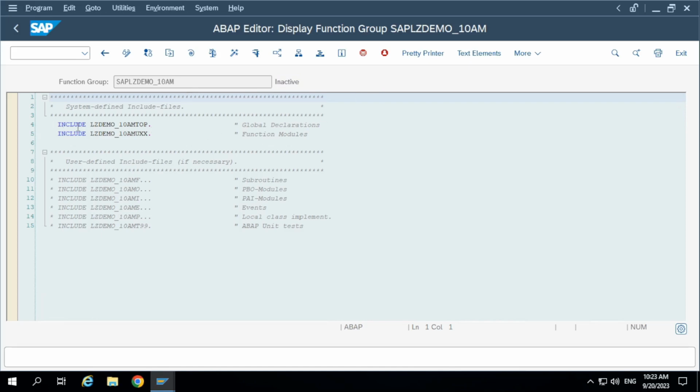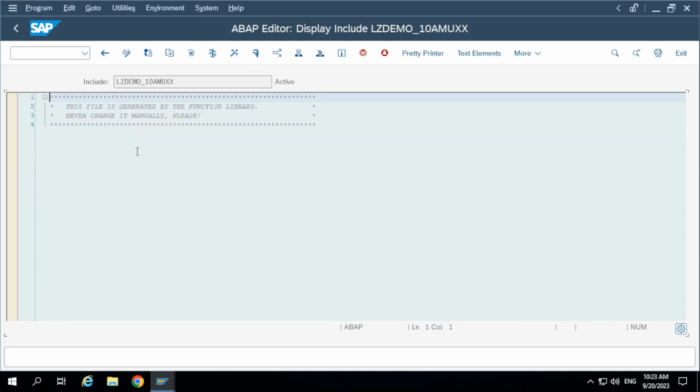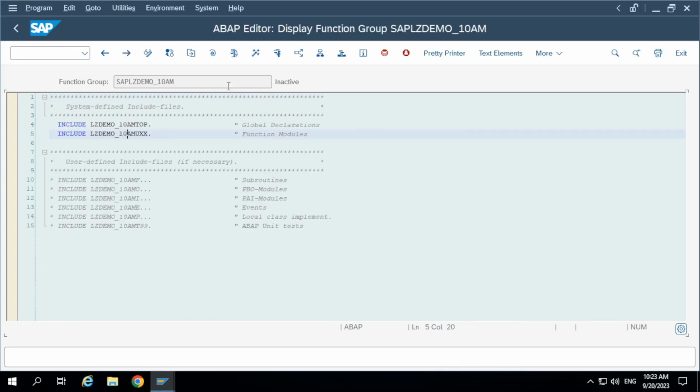It automatically generated two includes. One is for global declarations and another one contains the list of function modules. For now it should be empty because we did not create any function modules in this function group. That's why it is empty. Now let's activate the program. Let's activate the master program.